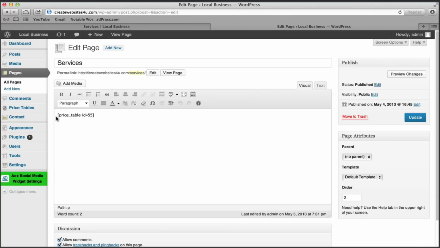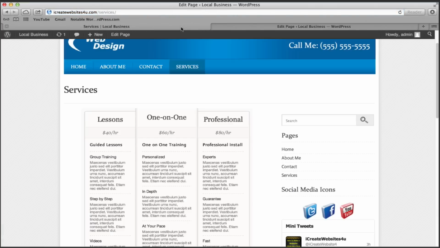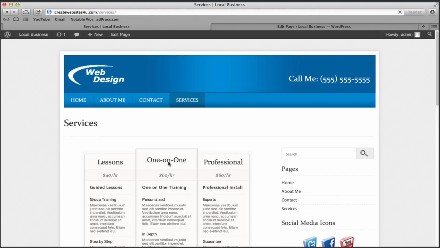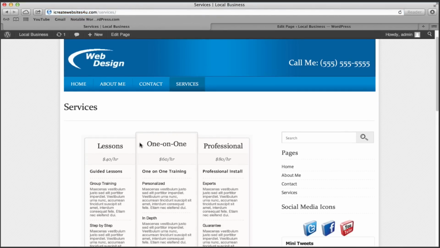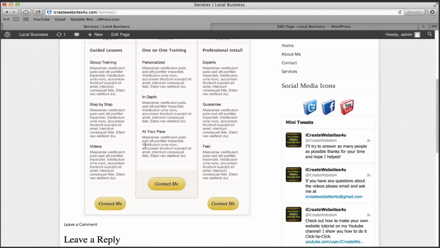Go over here, come right in front of the shortcode with your cursor, and just press enter once so it goes down, gives it a little bit of space up here. Let's click update and see how that worked. Refresh the page. And now we can see the whole table at the top here. So now our services page is almost done.